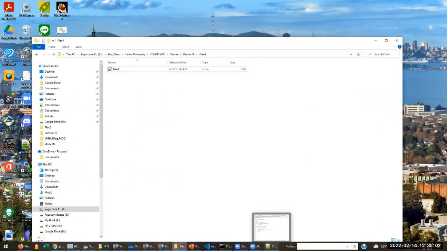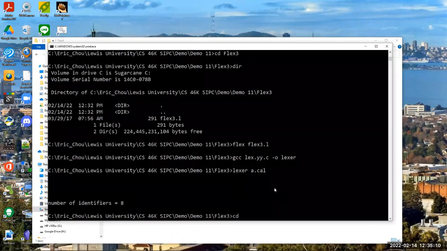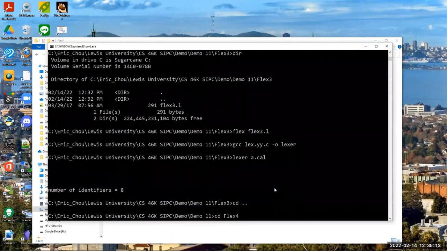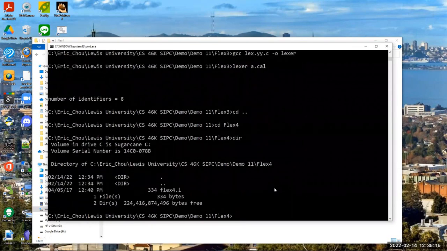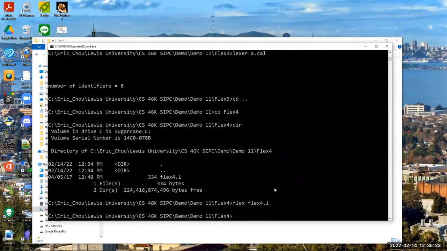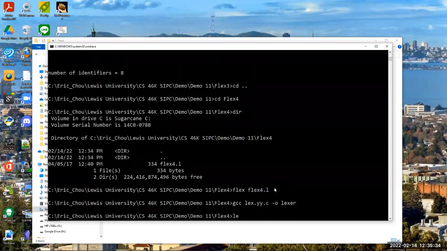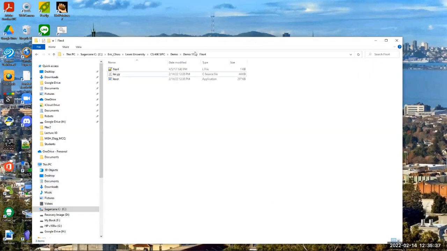So let me actually try this. Let me go to here. Let me cd flex number 4 dir. So here we see flex 4, so flex 4.l. Okay, and we do gcc lex.yy.c -o and then elixir. And then with elixir, we still need to copy our a.cal to here.